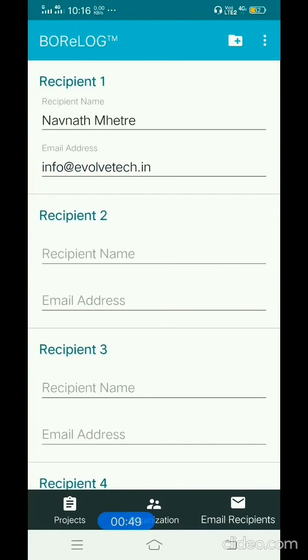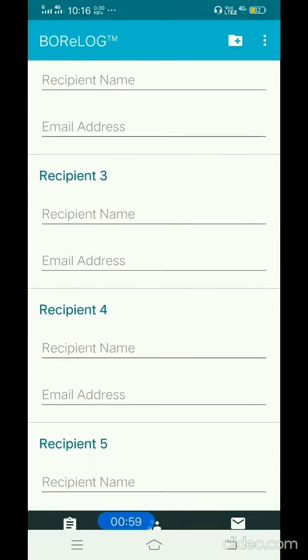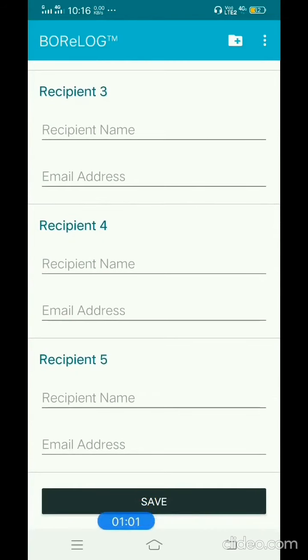When you go to email recipients, you can feed the recipient name and the desired recipient email address. Presently, there is a facility of providing names of 5 email recipients. After filling the necessary details, the user has to ensure that the details have been saved and the message of details saved successfully has been prompted on the screen.